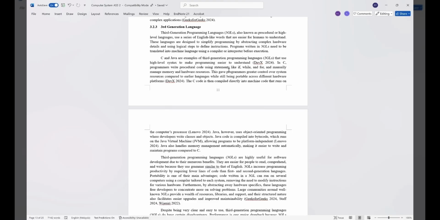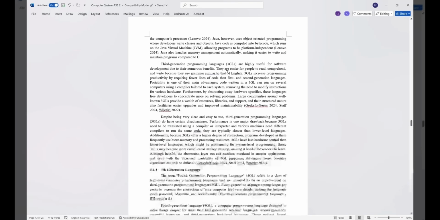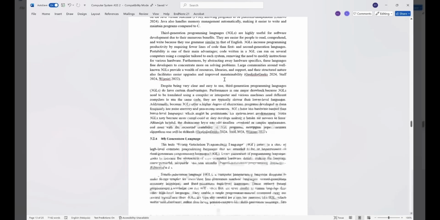But in Java, programs are built using object-oriented programming concepts like classes and objects. Java code compiles into platform-independent bytecode executed by the Java Virtual Machine, which enhances portability. These languages increase productivity and code readability, allowing programmers to focus more on solving problems than managing hardware details. However, they sacrifice some control and may have slower execution compared to lower-level languages.